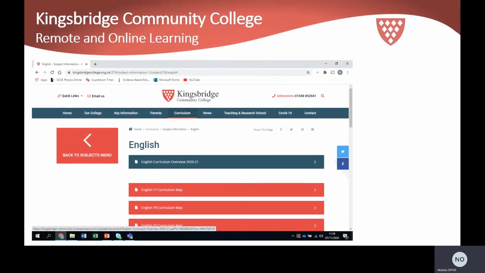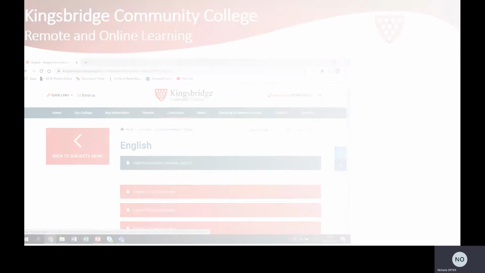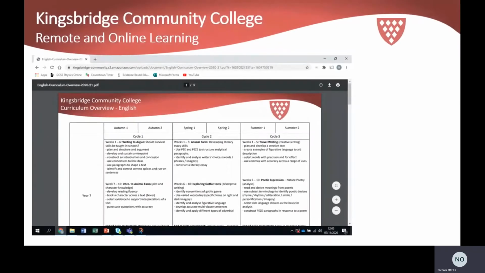When you click on the subject that you wish, and in this example it is English, at the top you will find the Curriculum Overview 2020-2021 for each subject. That will take you directly to a document that looks like this example. And you can see at the top of the document, it breaks down each year group into half terms, or what we sometimes refer to in school as cycles, and gives you a further breakdown of what is being covered in college.